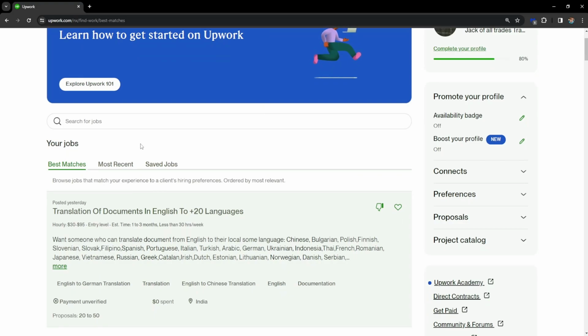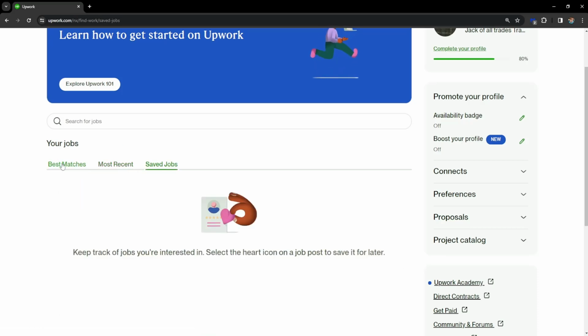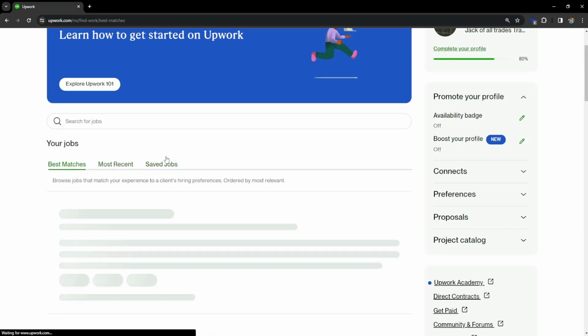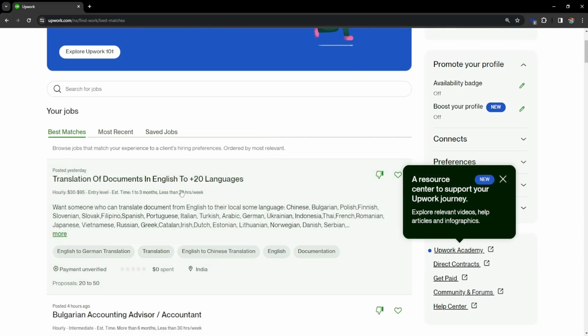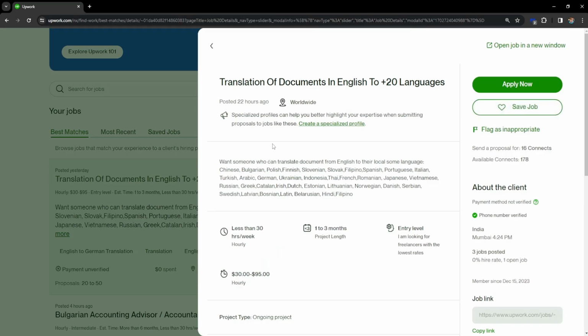So you will see the your jobs section. You will have best matches, most recent, saved jobs if you have highlighted any. So let's just go to the best matches tab right here, and let's do this job as an example. If we click on it, then we will see this option to apply now. We can also save the job if we would like to apply later, but let's click apply now.